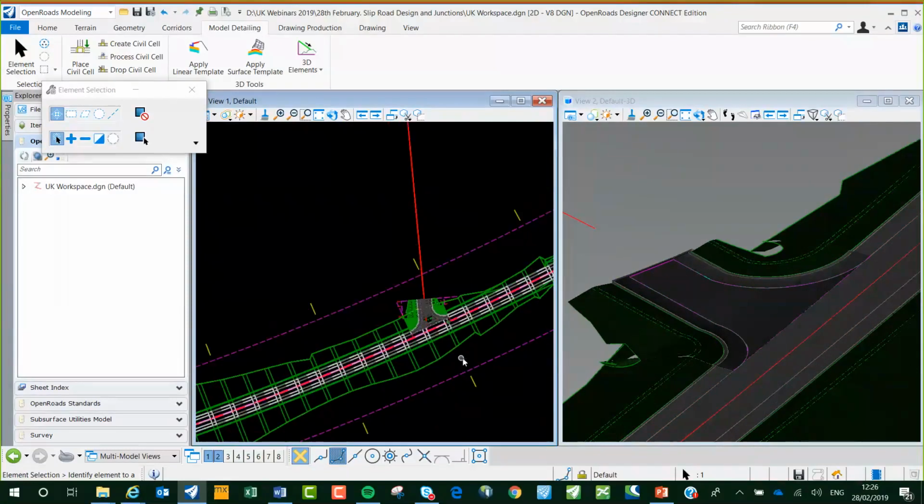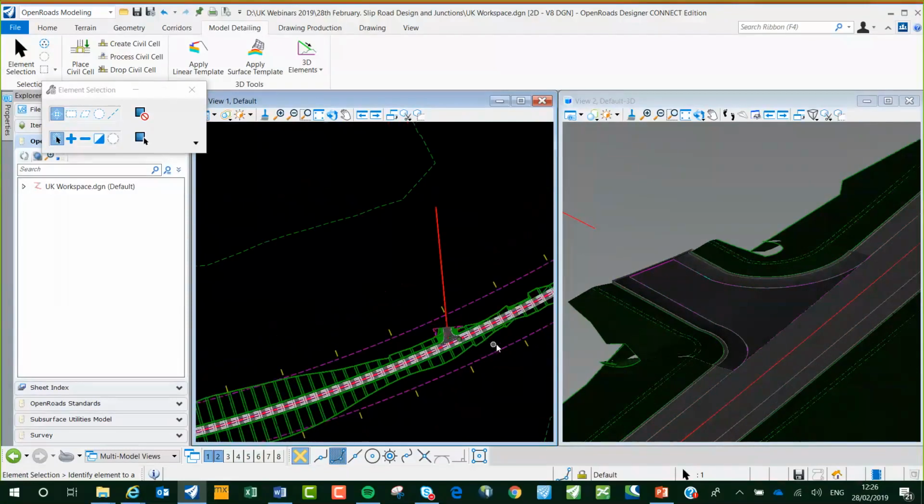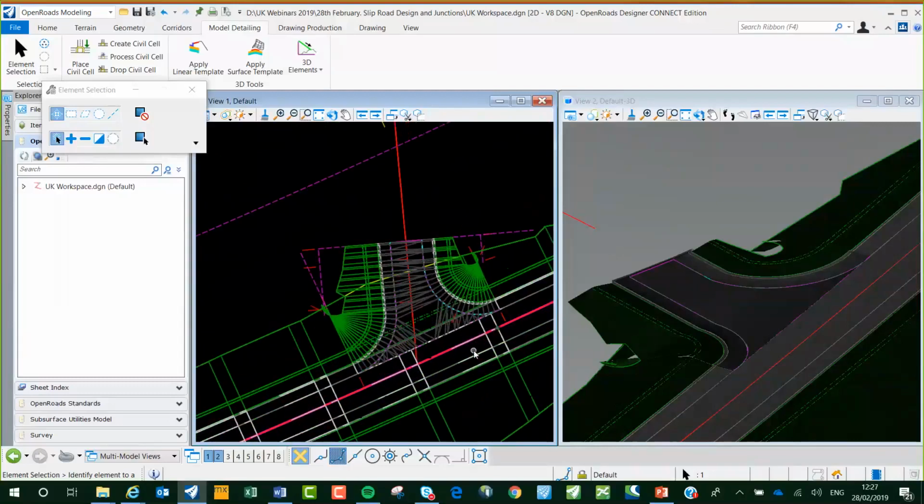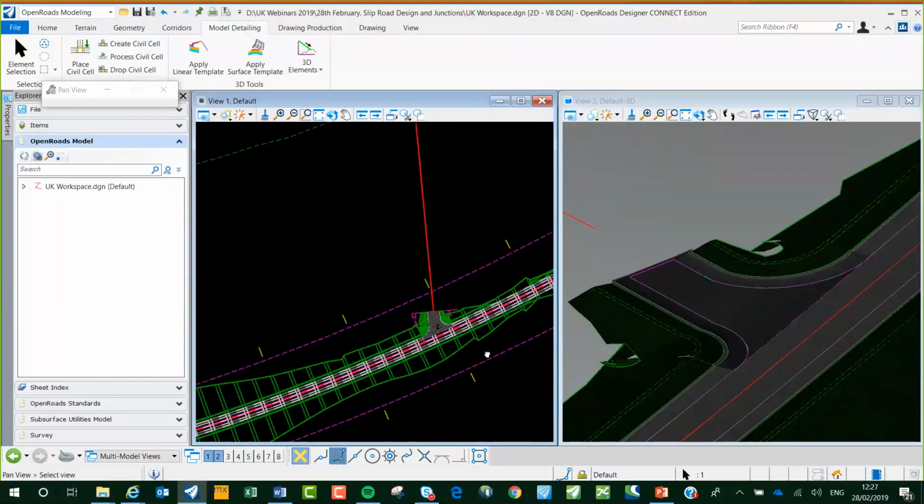So any changes to geometry, because everything's ruled back to each other, any changes to geometry, and everything else that's ruled to that particular element changes as well.